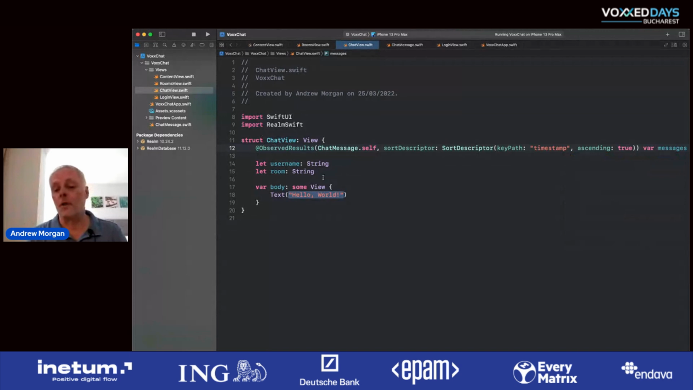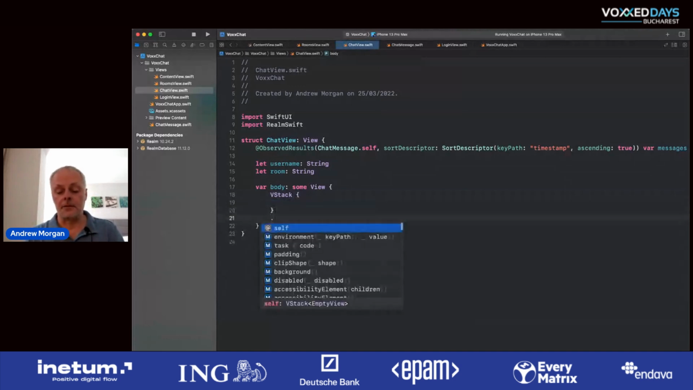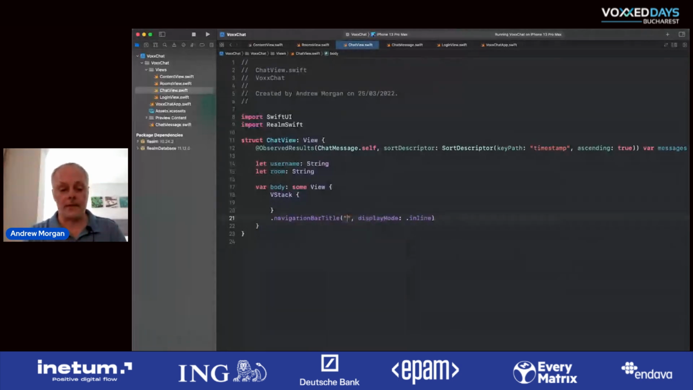So we're going to loop over those and display them all. So in our view, we're going to have a VStack. So remember that lets us have a column of views. While we think about it, we can add a label to that. And we'll just give it the name of the room.